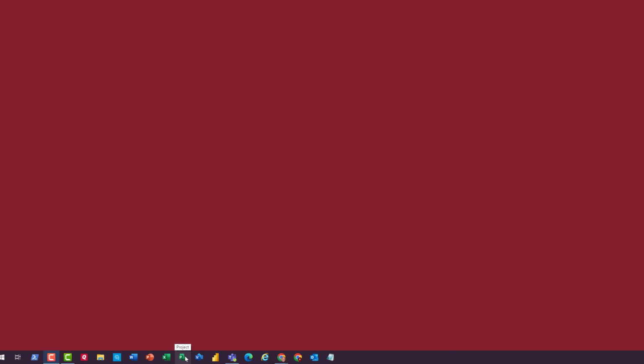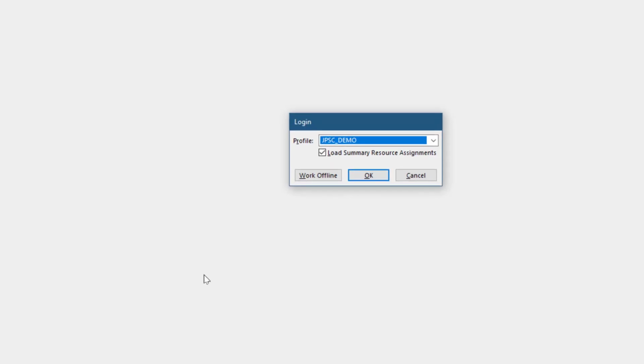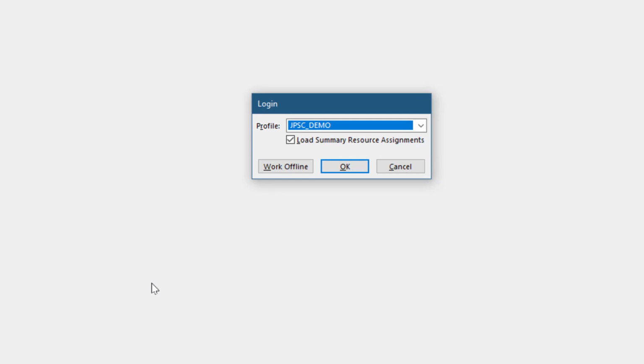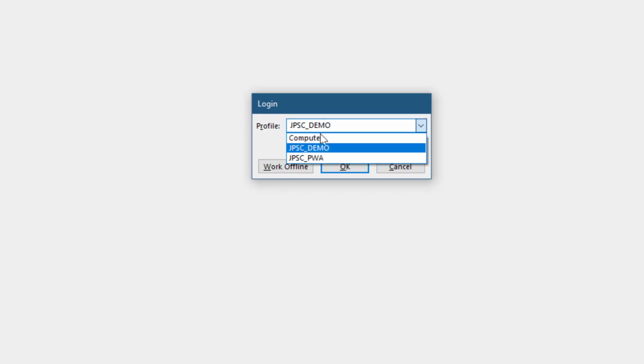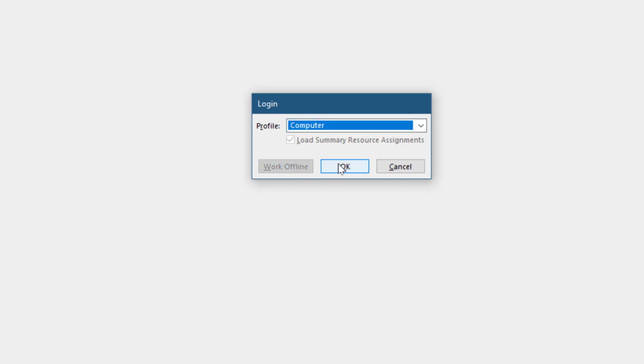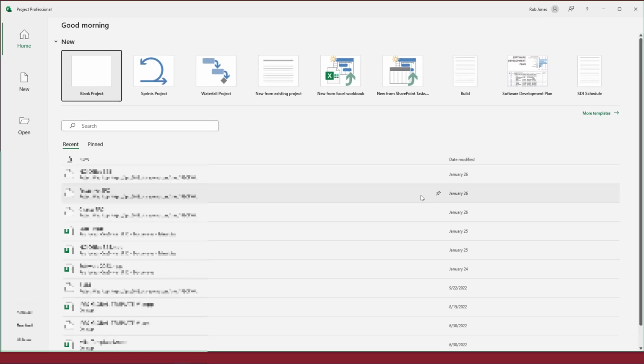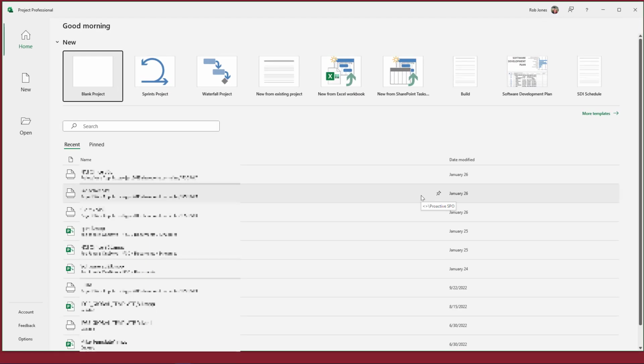So after you've installed Project Professional onto your desktop, go ahead and open it up. You should see a login window that appears, and you want to go ahead and select Computer from that window and select OK. Now Project Professional is opened up. Now we're not connected to the Project Online or Project Server instance yet, but this is how you set it up.